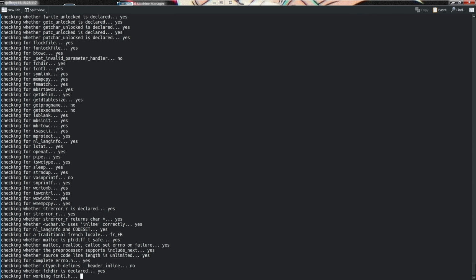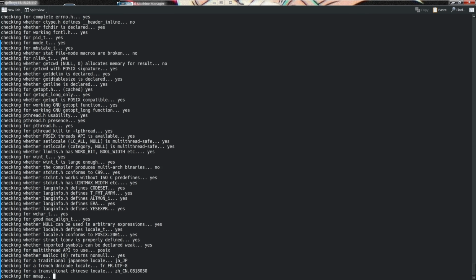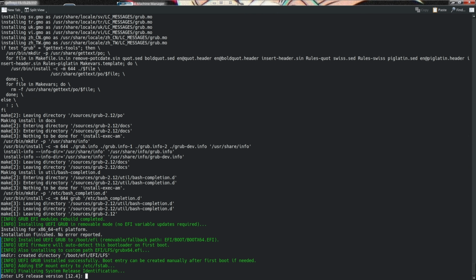That will take a little bit, so I'm just going to fast forward this part. Okay everybody, as you can see here, the EFI modules have been rebuilt. It was completed. Now it's installing. No EFI variable updates required. Here it is now installing. It finished. Here it created the directory. Grub was successfully installed.